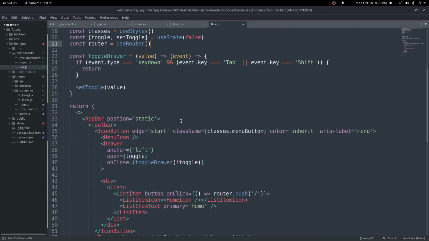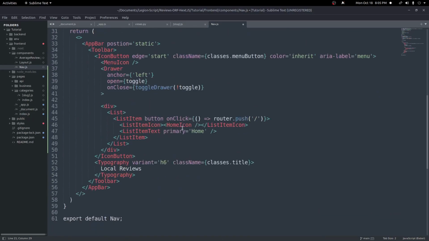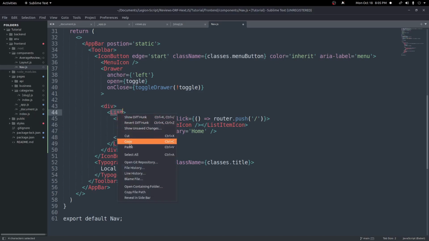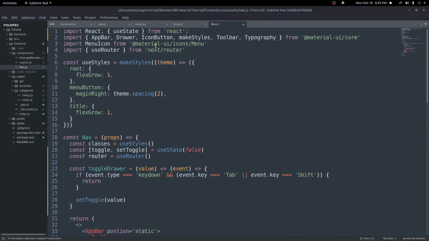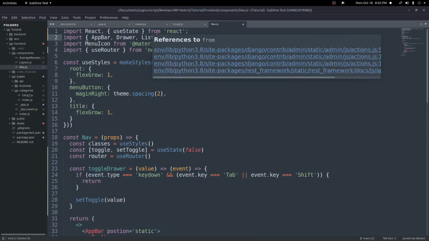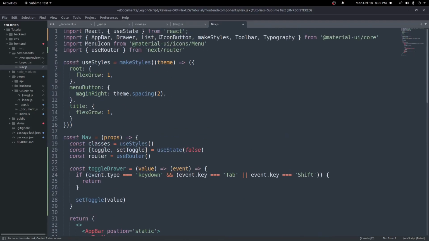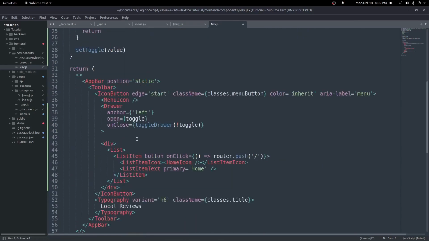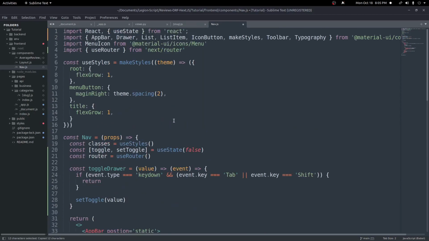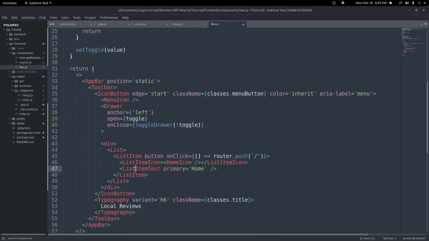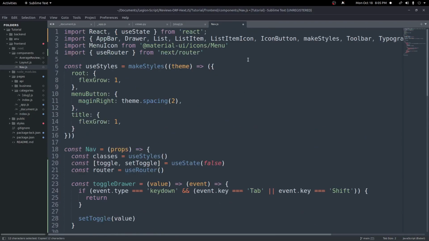Just like that. And then we need to go and import all these different things. So list item icon, list item text, it looks like. So I'll start one by one here. I'll copy this list, bring it in up here. And we'll go and do the same thing for the list item. And we'll do the same thing for the list item icon. And we'll do the same thing for the list item text.